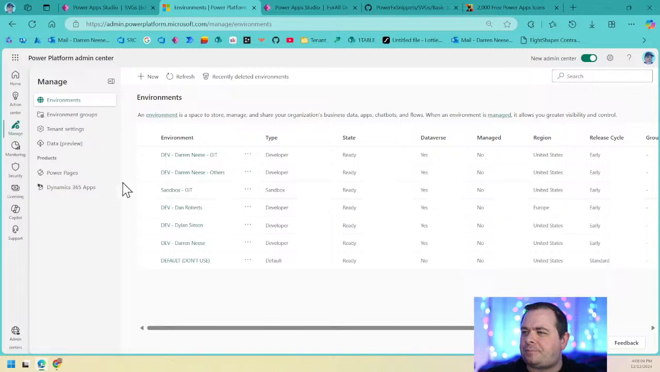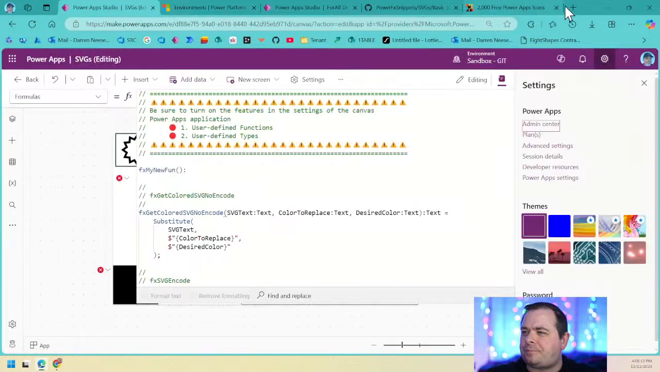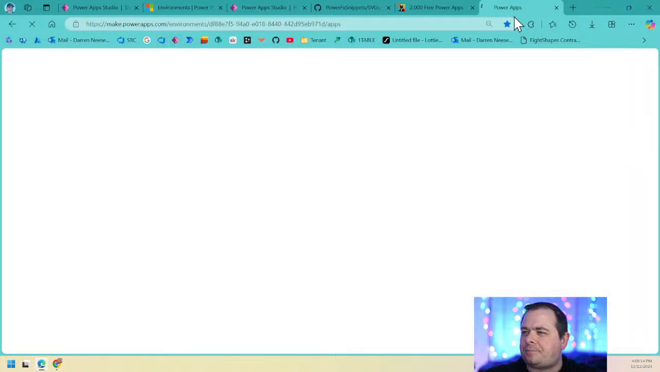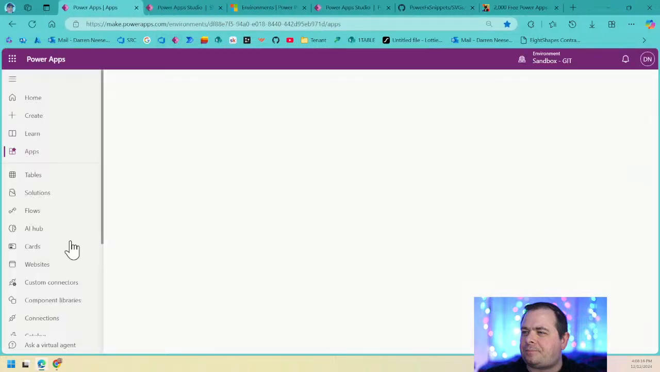All right. There's a lot more things I could say here. If you ever want to use them, there are some templates within Power Apps. So let me show you these templates here.